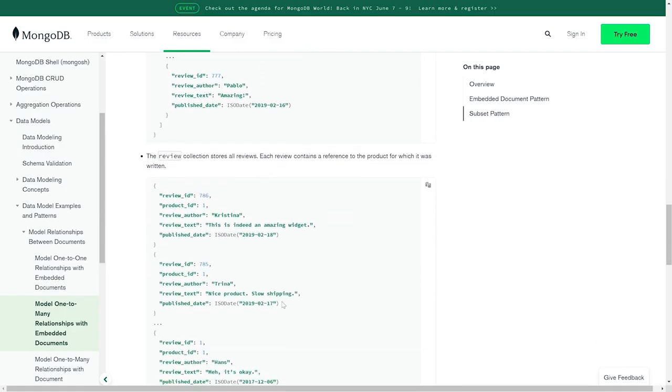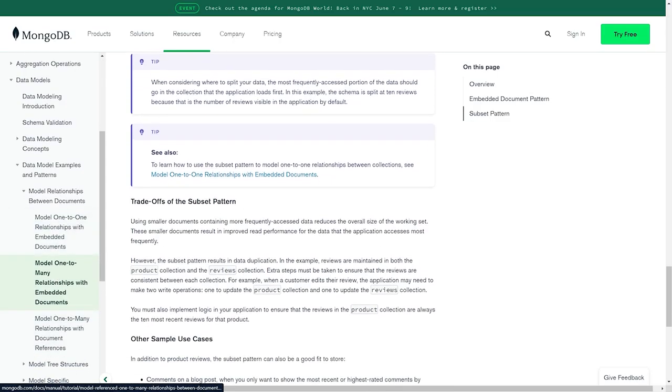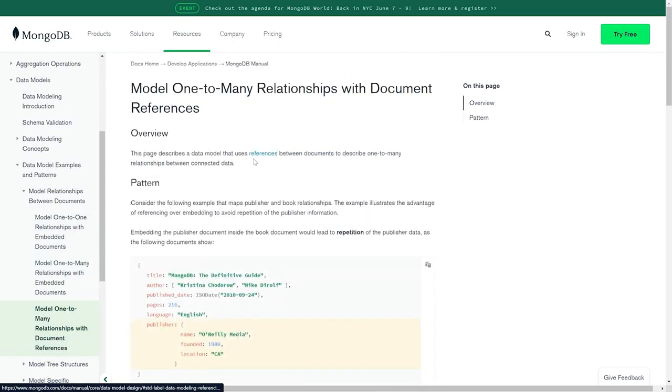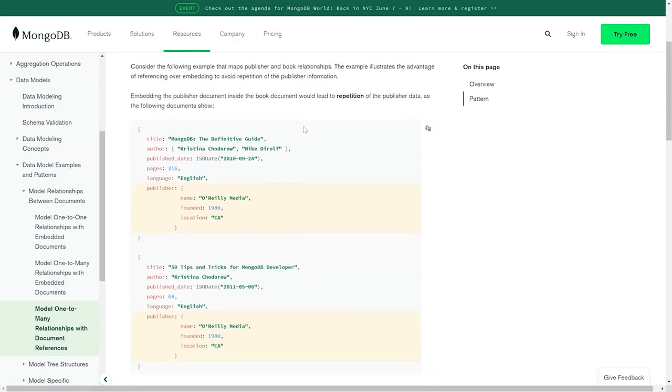So I won't go through this. We already kind of talked about this before. This is just more specific here to a one-to-many relationship. Okay, let's move on to the next one. Again, you can read all of this from the description. So continuing here, I'm looking at modeling one-to-many relationships with document references.